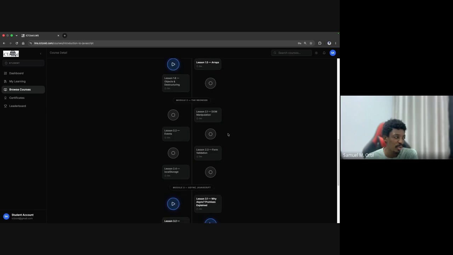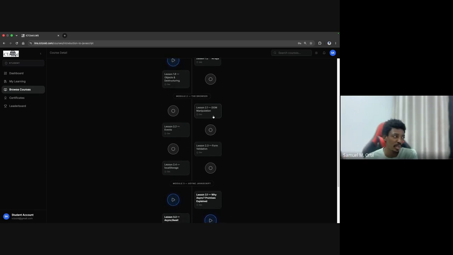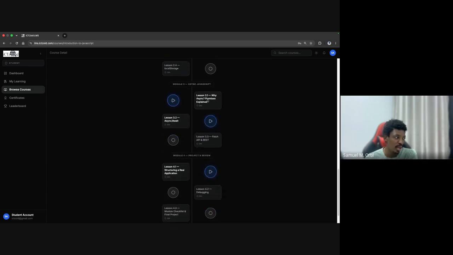Then tomorrow we'll cover all of module 2. Because it has DOM manipulation, we'll be doing HTML and CSS along with JavaScript, so you see how the three work together. So basically that's what we'll be doing in tomorrow's session. That will cover off module 2.